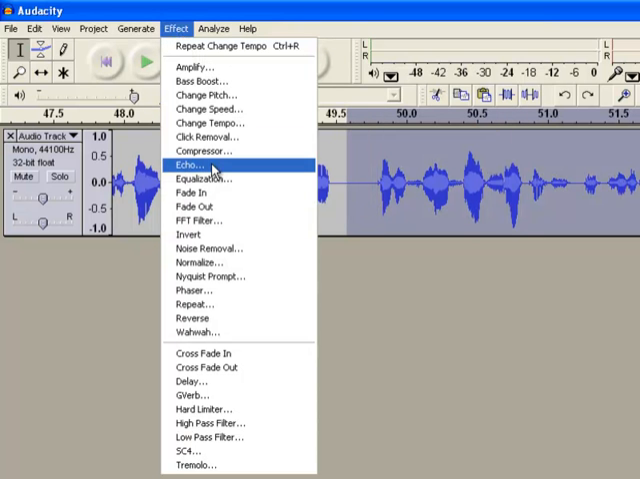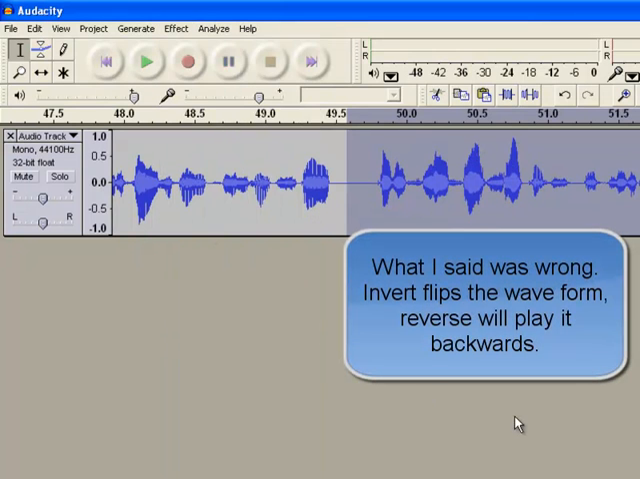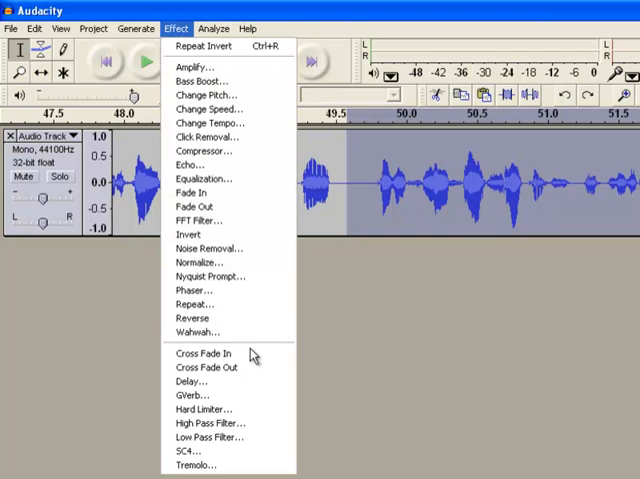You have echo effects. You can fade in, fade out. You have invert. You want to play it backwards, you can do that. Okay. Just tons of different tools that you can mess with. Usually for what we're doing, most of them don't apply.